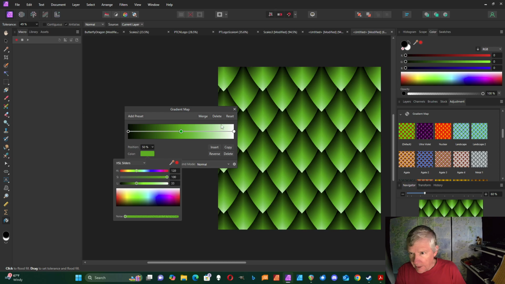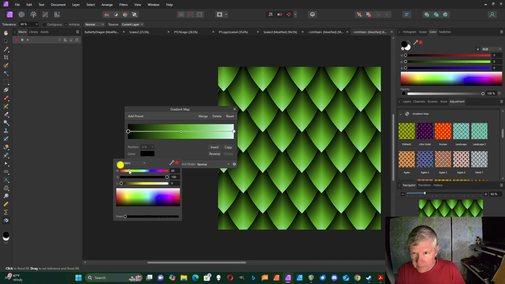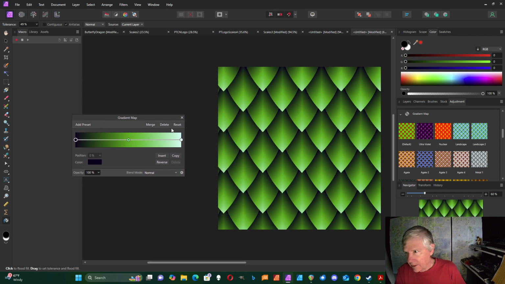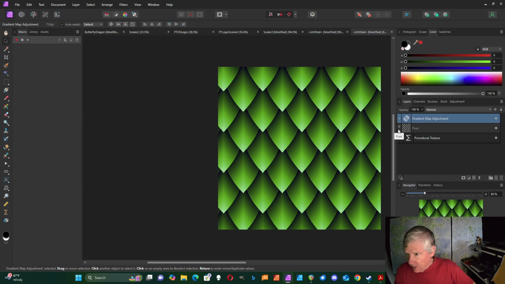And then I could make this, instead of just pure white, maybe just a little bit off-white. And this one, instead of pure black, I could bring it up just a little bit. So I just adjust those until I get a color gradient that I like, and that looks pretty good, I think, like that.